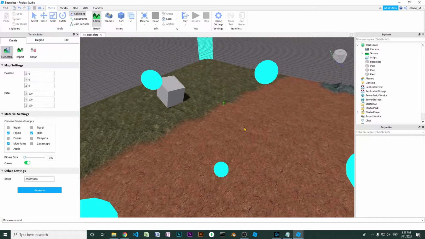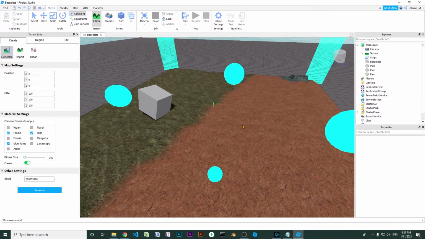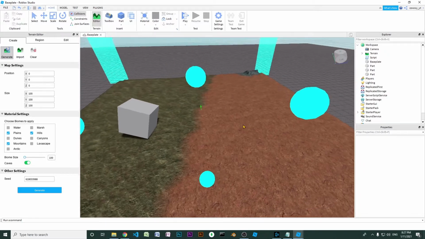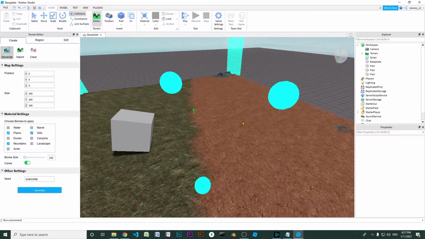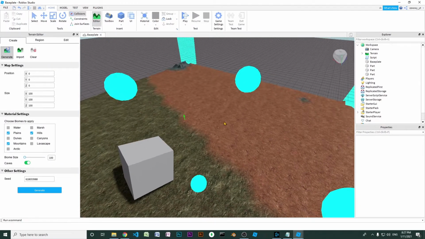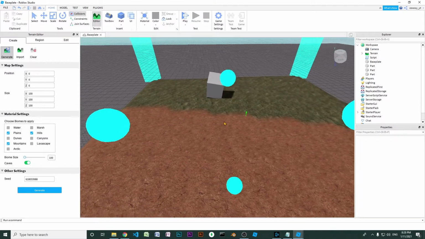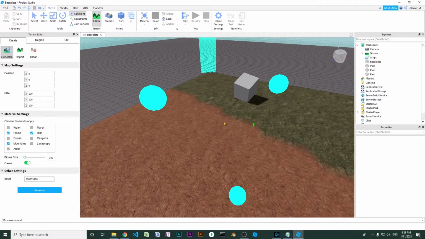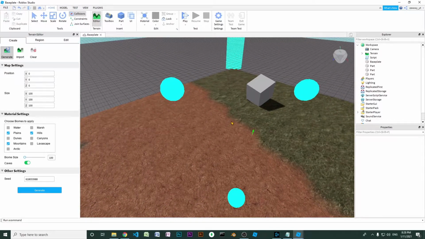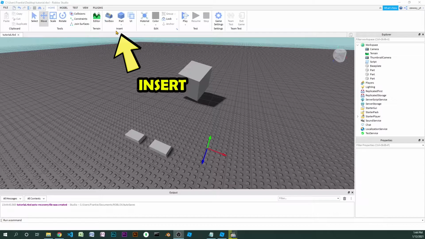If you have a game that needs an outdoor environment, this tool will quickly generate a very large portion of land for you. Then you can simply mold the landscape to the shape and size you want. We won't be covering this topic in this video. If you want a video on that, put a suggestion in the comments below and I'll see what I can do about it.